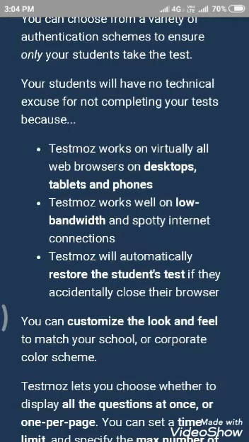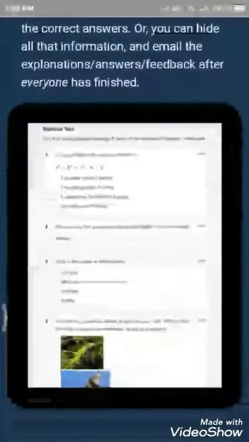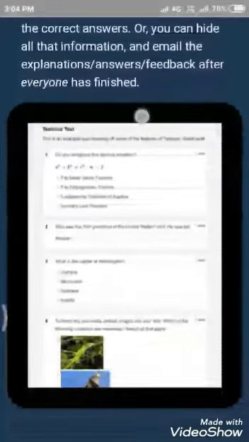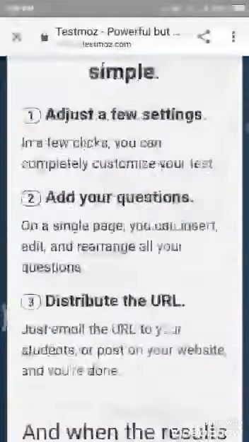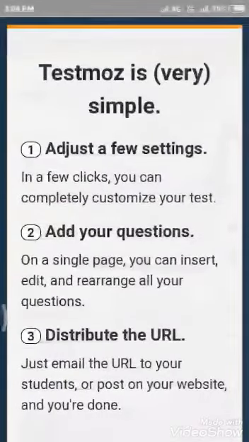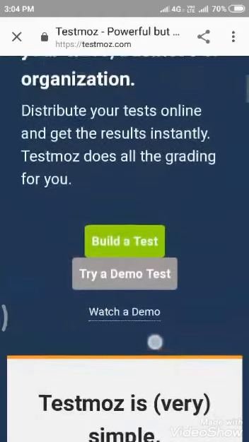Especially lady teachers, it is very important to know this, because they feel that this is not for them. So please kindly learn, lady teachers and also gents teachers, how to use this test.